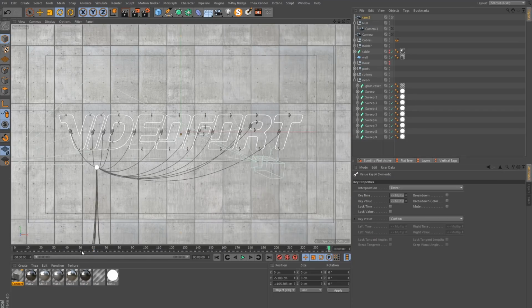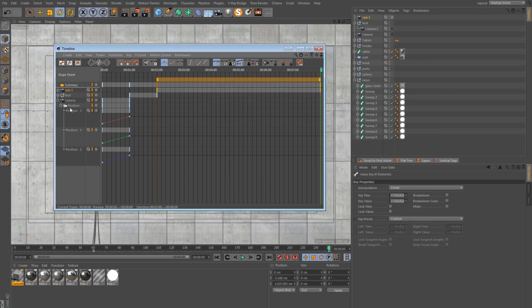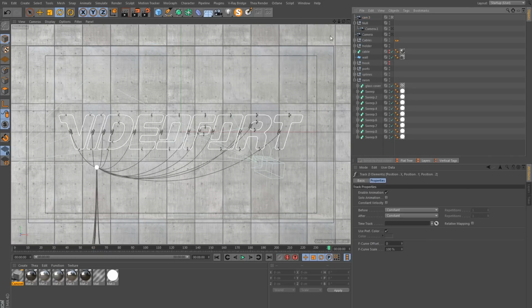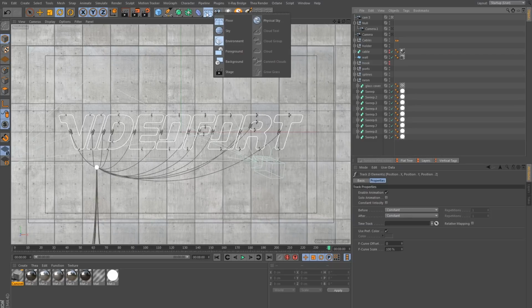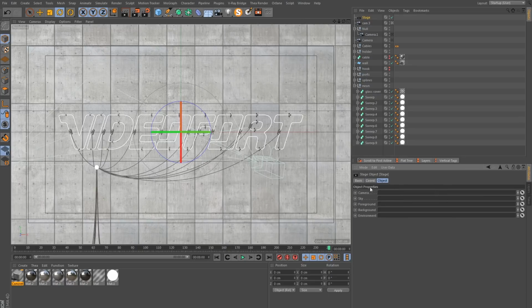Make these keyframes linear too. You can do this in the timeline as well. It might be easier to actually select all at once and just tick the linear switch. So those are our 3 cameras. We need to switch between them. So this means using the stage object. And here we can keyframe the camera.